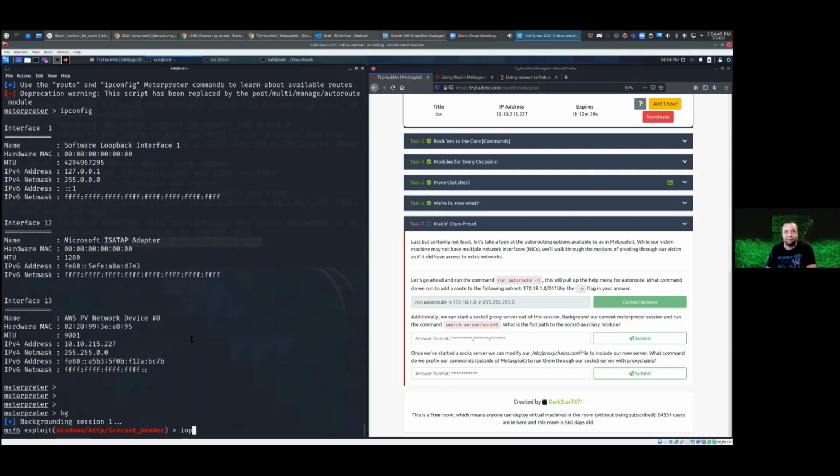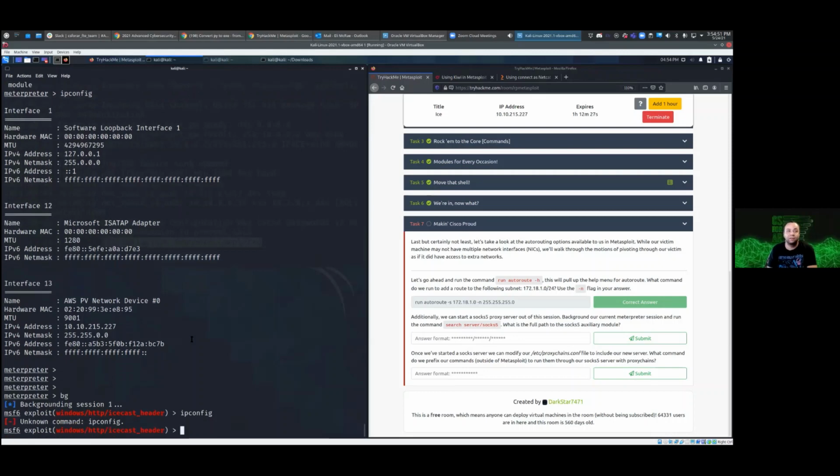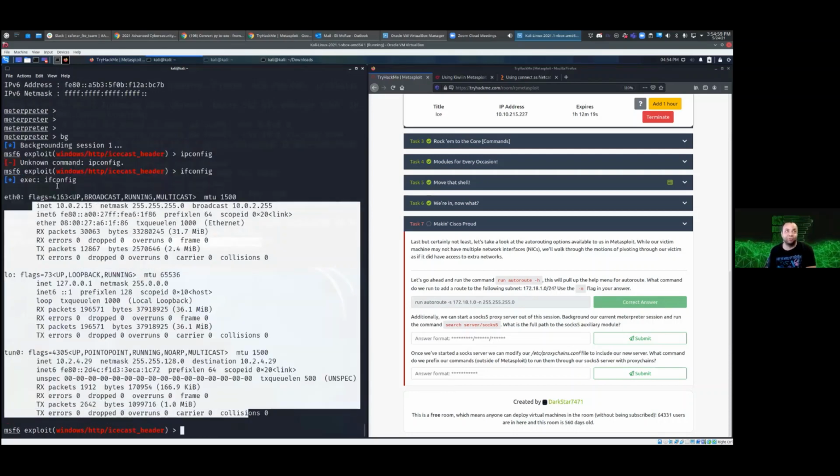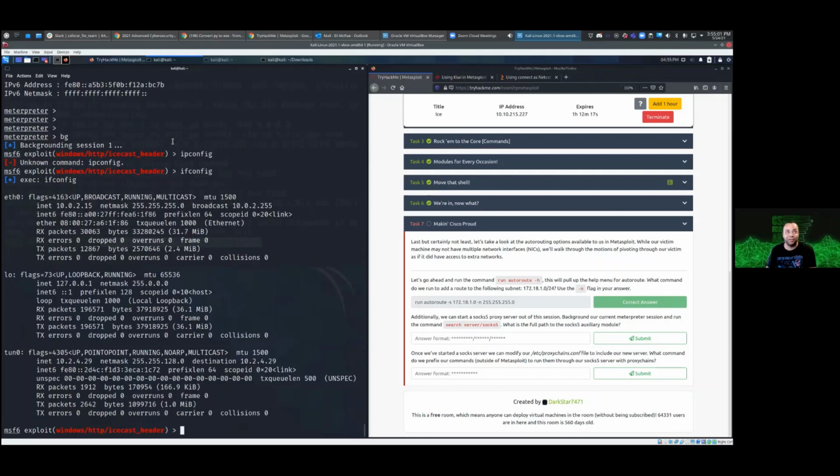If I type ipconfig here, I'm not going to get anything. It's not a real command. ifconfig is a Linux command, and it's going to run the Linux command for me. So understand, I'm back in the Metasploit console. So search server socks5.